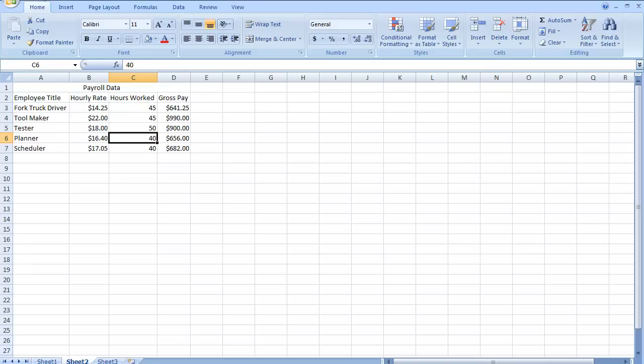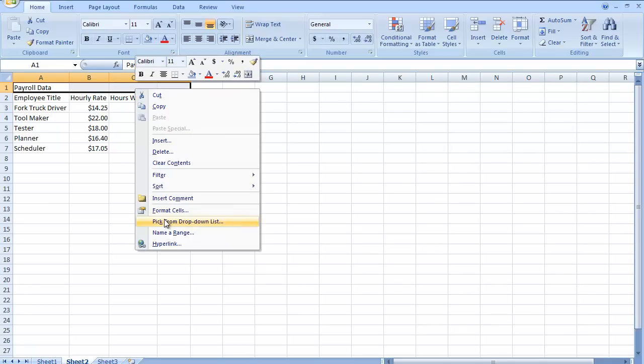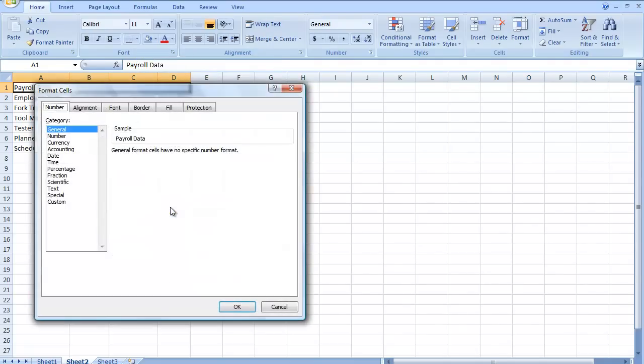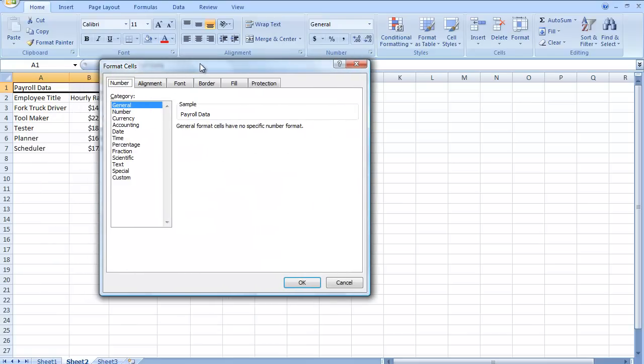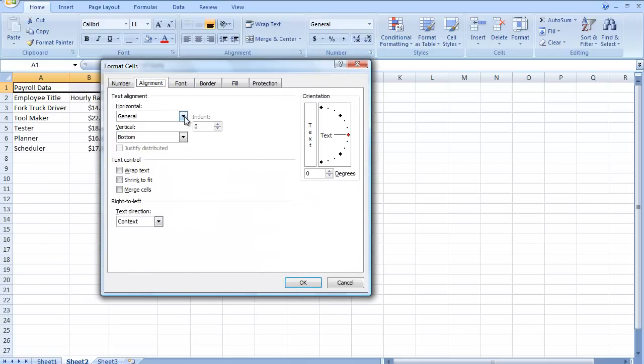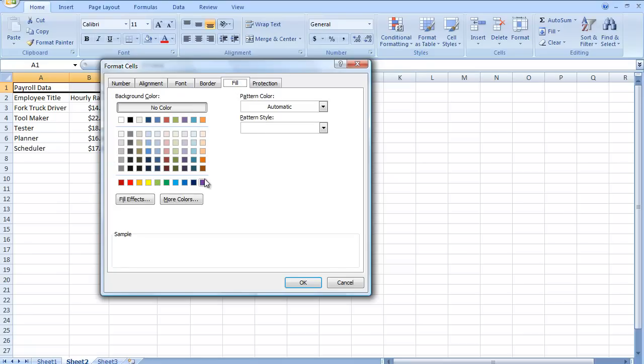So the way that I would recommend doing this is to highlight the 4 that you want to merge, and then right click. You can also press Control 1. It brings up this same window, the Format Cells. If you go to alignment horizontal, you can do center across selection. And let's say I want to fill this here. I'm just going to pick a dark blue.